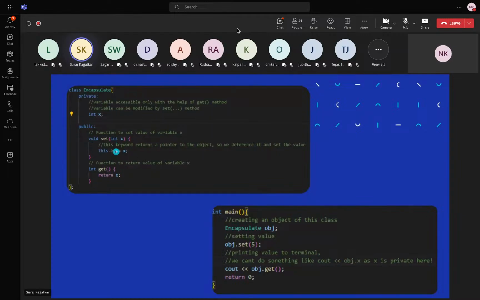So this keyword, it's pretty important. It indicates that the value that we are assigning it to is from this class, and this x refers to this x. So this keyword is pretty important, right? And this is the arrow function, which you might have learned in the previous session. Yeah, so we're just setting the value of the integer variable x to be 5, that is this x, and we're just printing the value to the terminal.